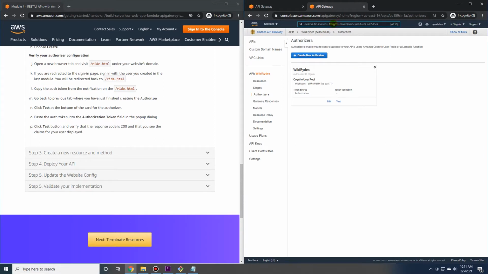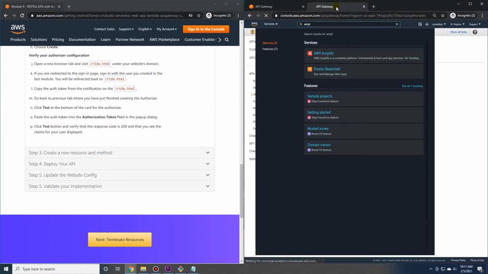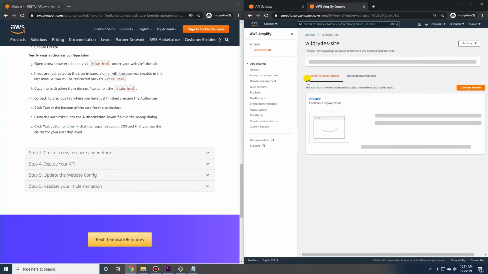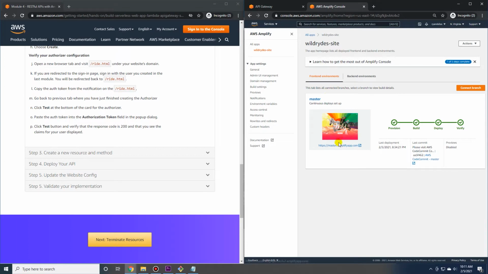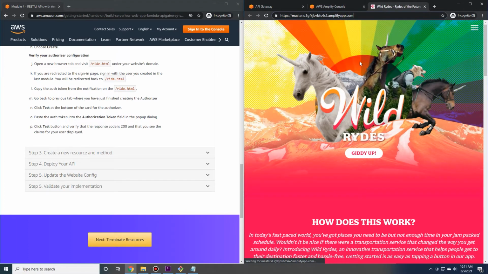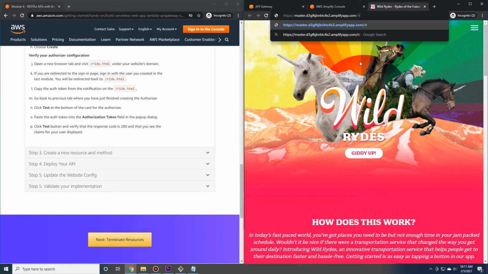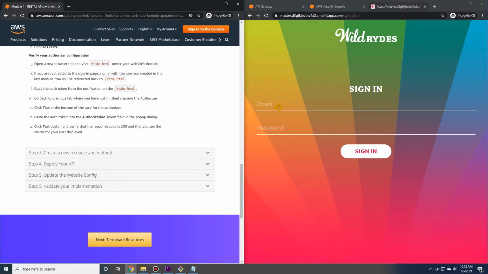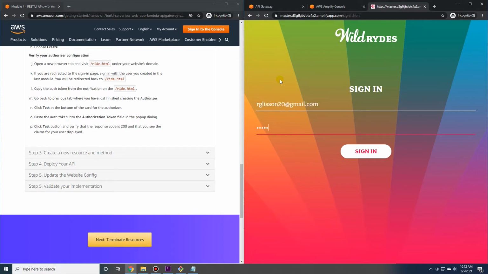So let's go back to what's called Amplify. Let's find our app. Open the link. And we're gonna type in /ride.html. Redirected us to signin.html. So let's sign in with our original email we tried before. I'm gonna type in my email and password. Whoops.